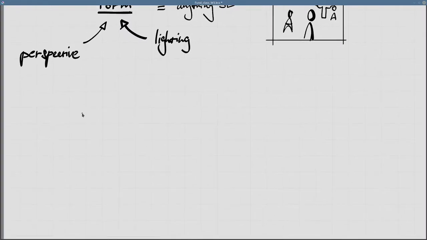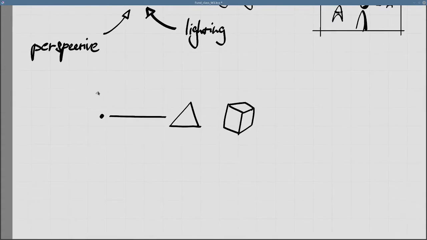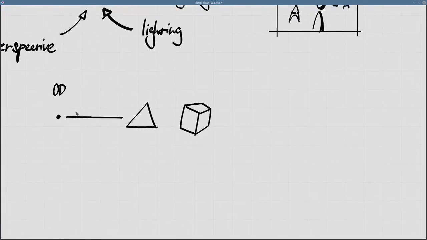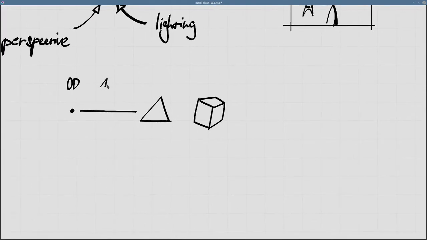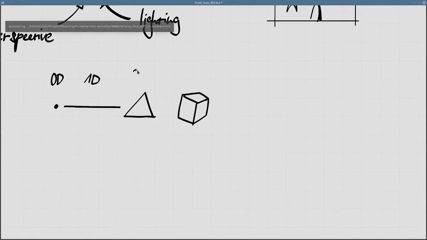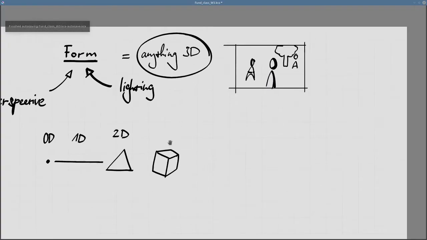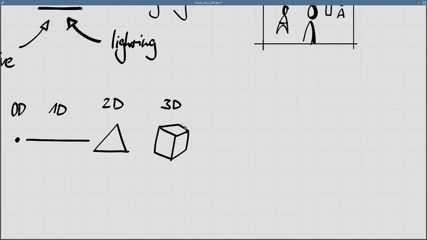Here's the thing. Dot, line, shape, and now form. The third and final player on our little battlefield. Dot has no width, no space, no volume, right? It's 0D. Line has length. That's 1D. Shape has length and width, and that's 2D. And form, as we learned today, is 3D.